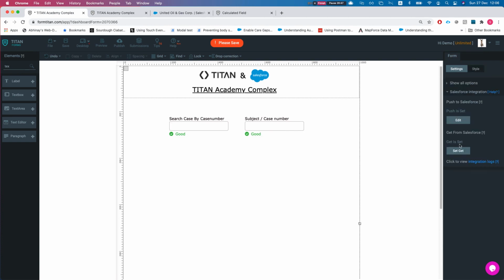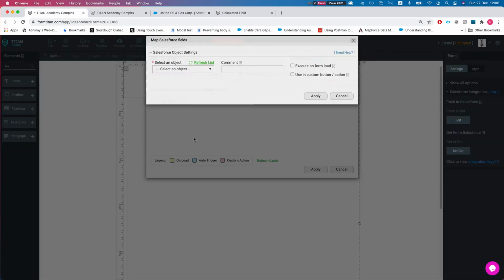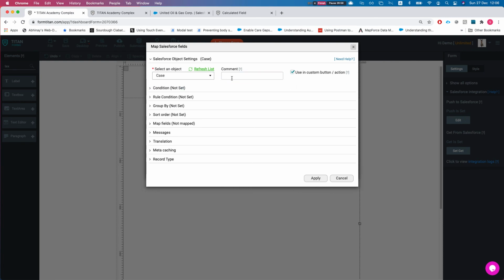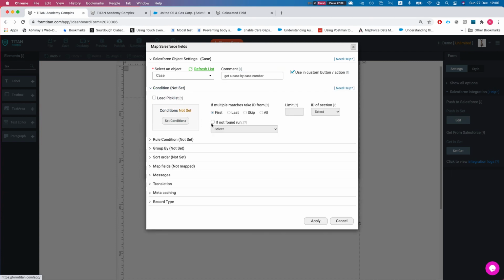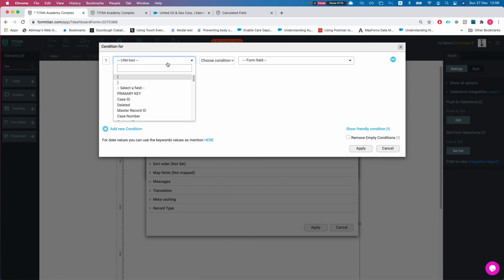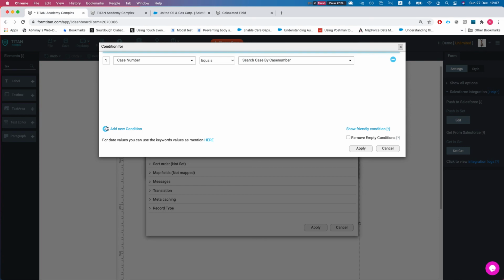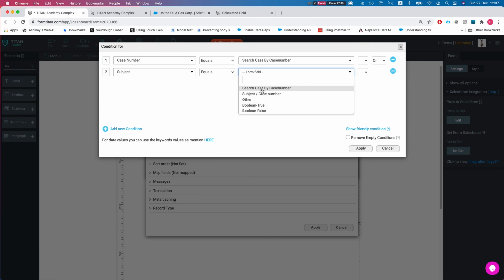Alright, let's head over to our get. Get rid of whatever we have, and we'll get a case. We will use a custom action button. In the comment we will say get a case by case number. In our condition, we will say please bring me the case where the case number equals my search case by case number, or, and soon you will see why, the subject equals search case by case number. We'll hit apply, and let's set our mapping.